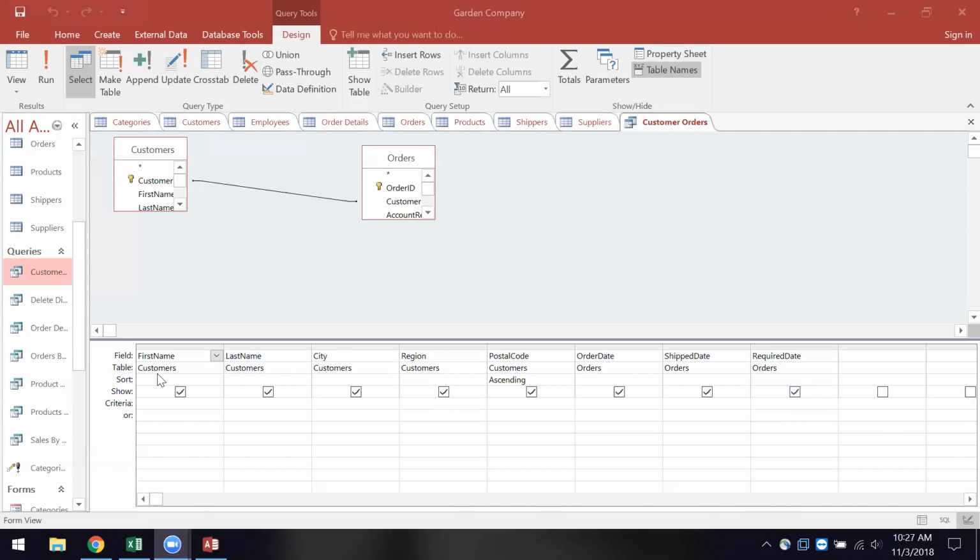And notice that we've got all this data here about the customers. That's the fact table. And then we get the orders. That's from the order date table. And then the shipped date, which is another fact table. And the required date, which is probably a dimension table. We didn't look at every single one of them.